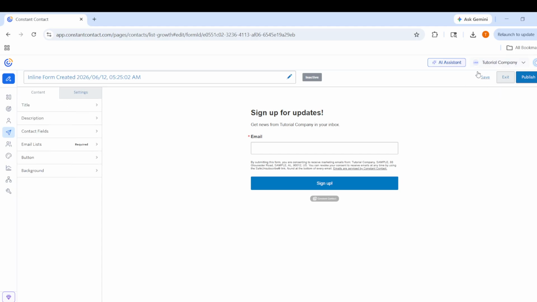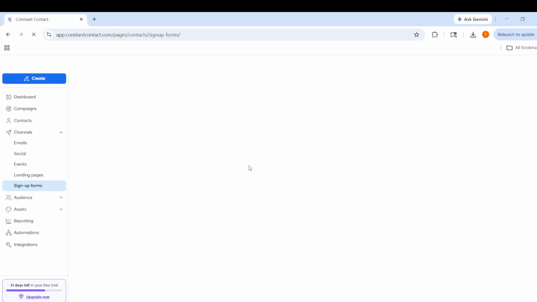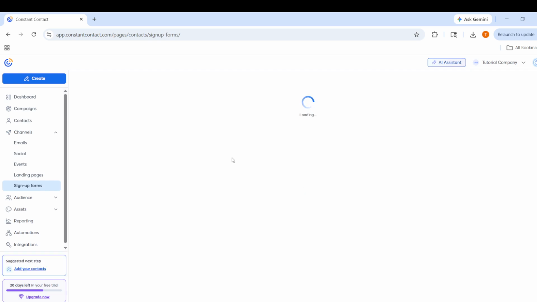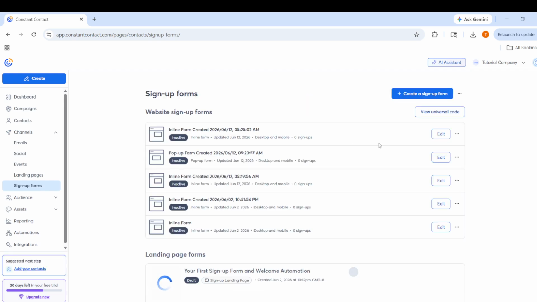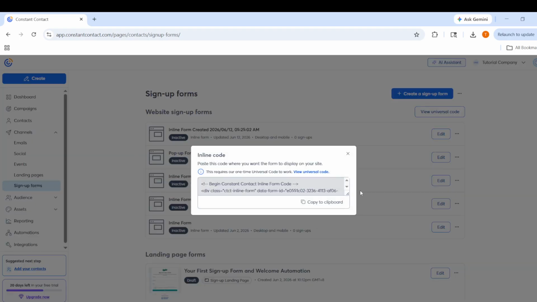This is the step that makes the form available for people to use. After it is activated, Constant Contact will provide you with a share URL. This is the direct link people can use to access your newsletter sign-up form. Copy that link and then place it wherever you want people to subscribe. Common places include your website, your social media profile, or your email signature. Adding the link in these locations makes it easy for visitors, followers, and contacts to find your newsletter and sign up quickly.